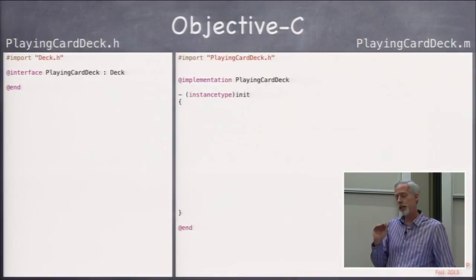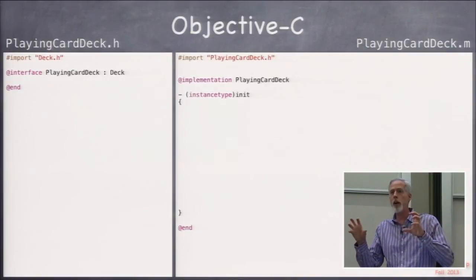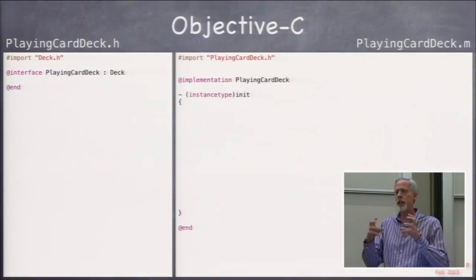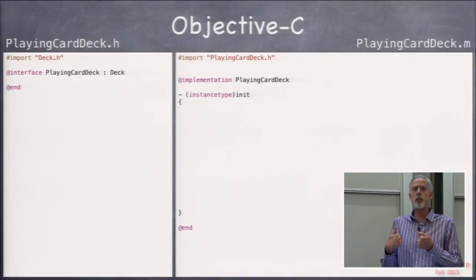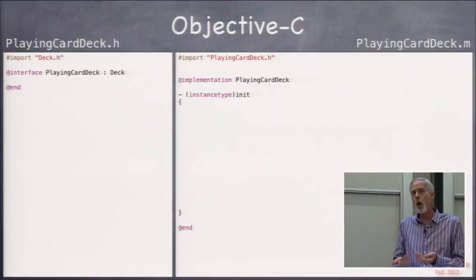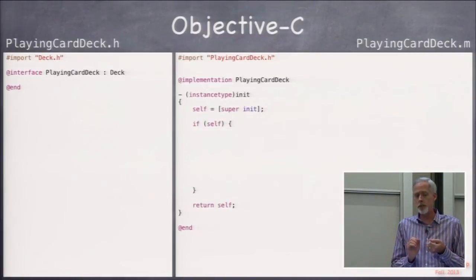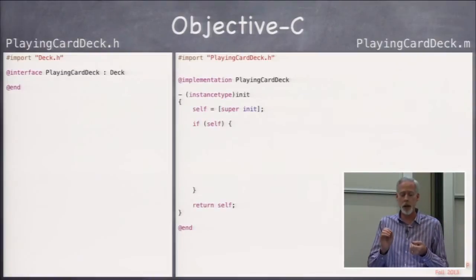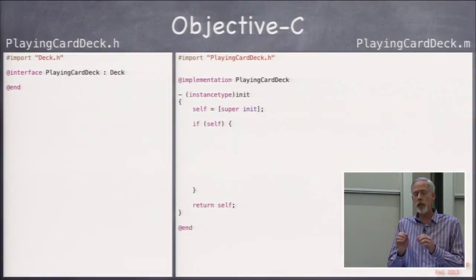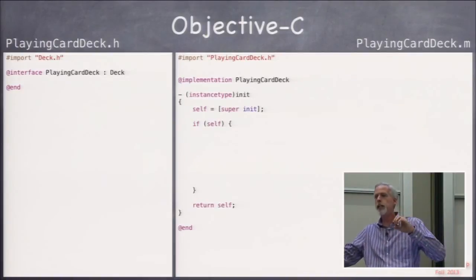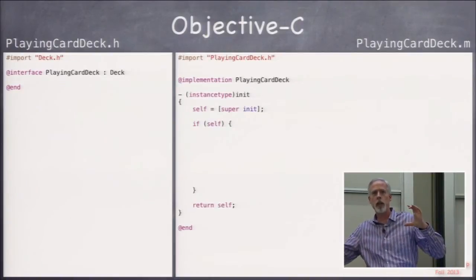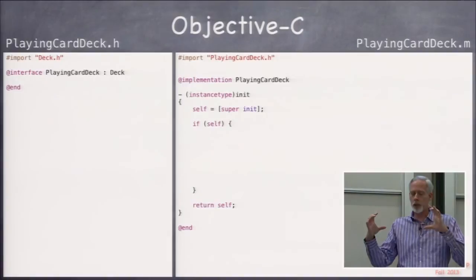You might think that this init method should return a PlayingCardDeck star because it's initializing and maybe it returns itself. And in fact, init does always return self. More wackiness there, which I'm going to describe. Just for convenience, it always returns self so that you can do PlayingCardDeck alloc init and send it a message. So it's just convenience that it returns self.